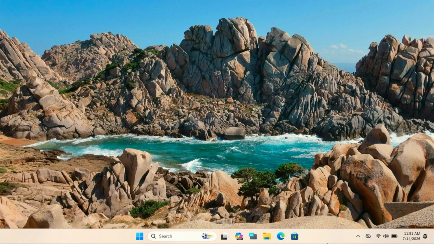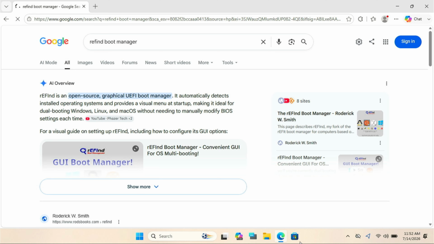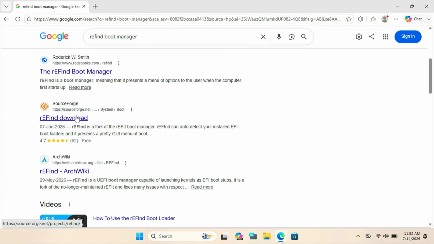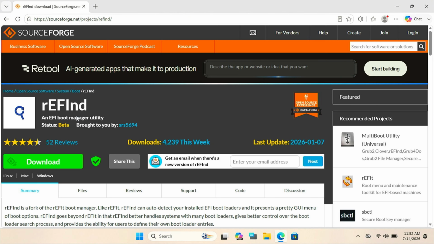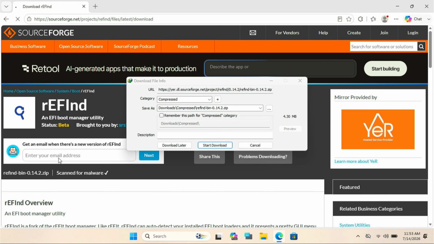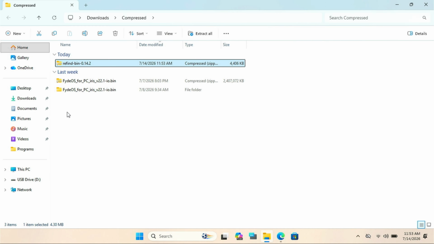First of all, we'll download Refind Boot Manager onto our system. To do that, I'll open my web browser and search for Refind Boot Manager. From the search results, make sure you download the original files only from the SourceForge website. So, I'll open the SourceForge page and download the latest version of Refind Boot Manager. Once the download is completed, I'll open the Downloads folder and extract the zip file.